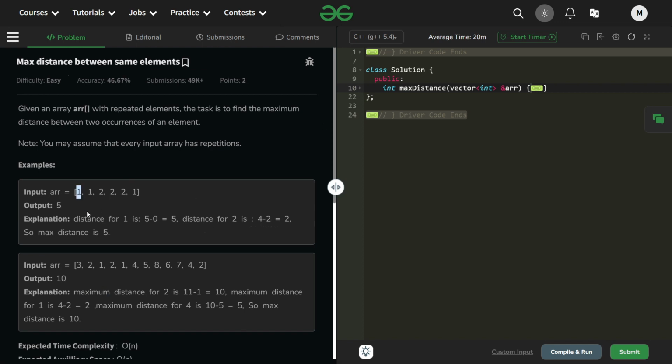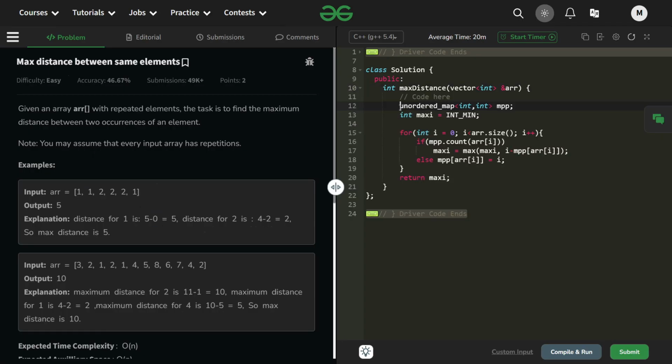So whenever we see a number which we have not seen before, I know this is the first occurrence, and if this number has the maximum distance, this particular index would be a part of my solution. This number would be subtracted. So the idea is this: I use an unordered map and initialize a max distance as int min.